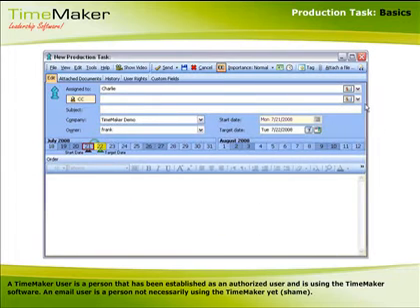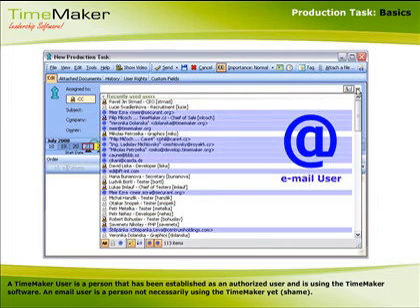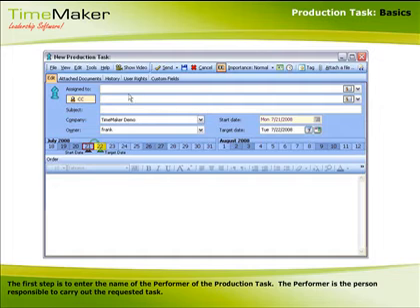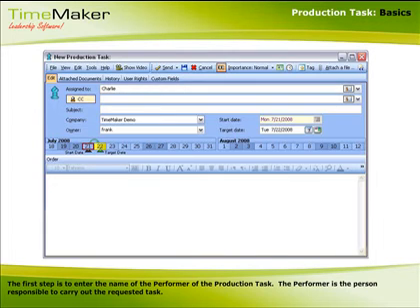A TimeMaker user is a person that has been established as an authorized user and is using the TimeMaker software. An email user is a person not necessarily using TimeMaker yet. There are several ways to create a production task. One way to begin is to click the production task icon on the toolbar. The first step is to enter the name of the performer of the production task. The performer is the person responsible to carry out the requested task.